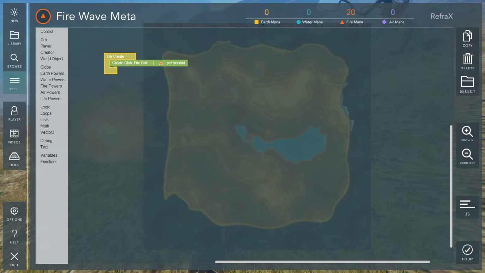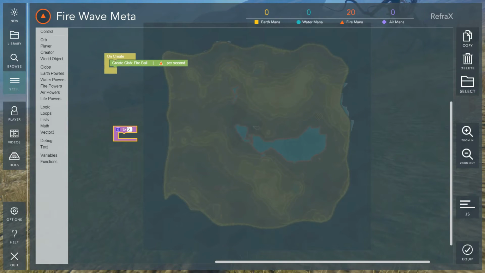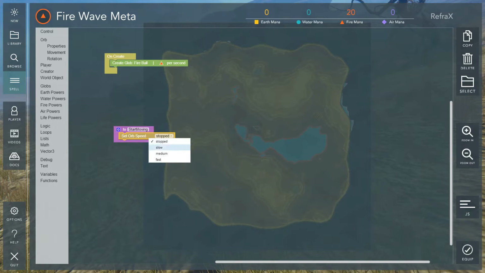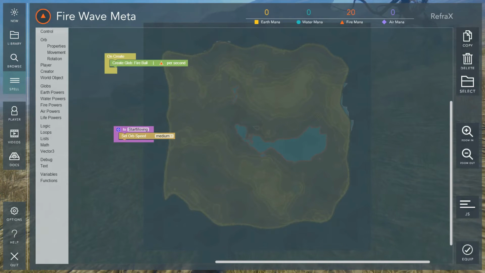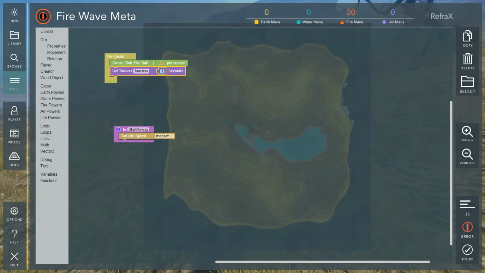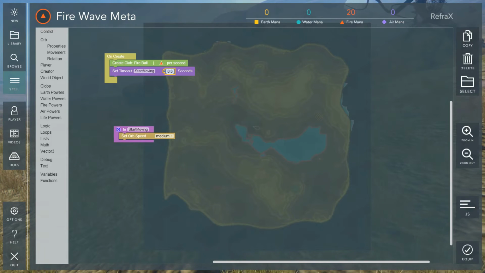Okay, so we've created the fireball. Next we want it to move after a short delay. So to do that we're going to create a function, and I'm going to call it start moving. And all it's going to do is set the orb's movement to medium. And then we want to call it after a short delay, so we're going to use the set timeout block. And I'm going to type in start moving. And we want it to activate that function after a delay of about half a second. So let's test that.